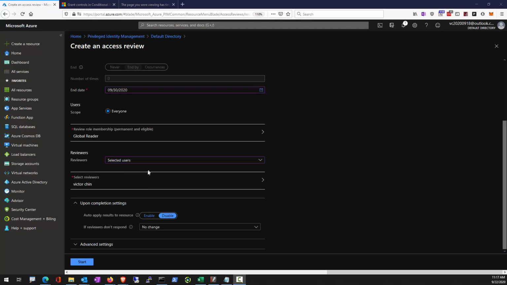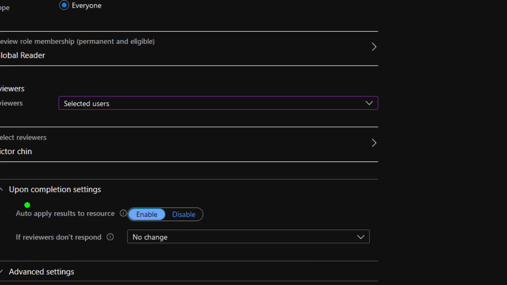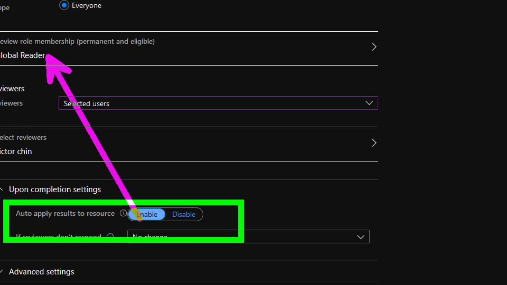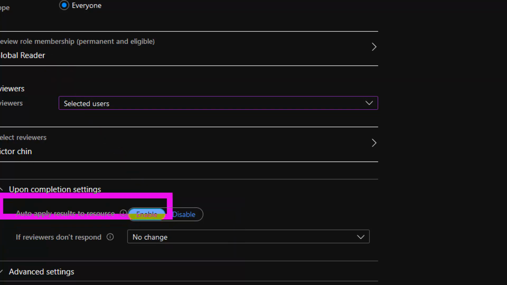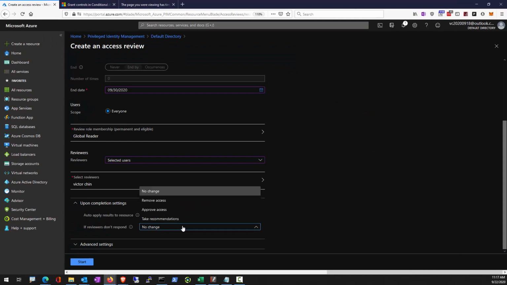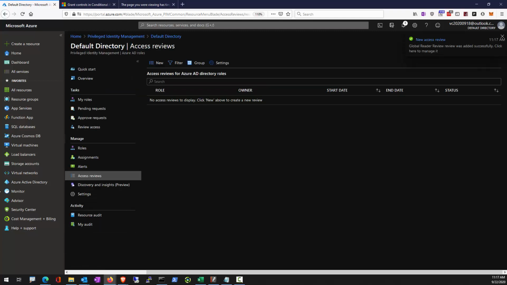Now, during this review process, we're going to collect feedback. Some users will state they continue to need these role assignments, and some users will say they don't need this role assignment. You could also make the results automatically apply to those AD roles. So if a user says, I no longer need this permission, this will automatically apply those changes. Now, if the user does not respond to this access review request, you can go ahead and simply either continue to approve them or remove their access, right? Or take some built-in recommendations. I'm going to disable that. And this starts the access review process.